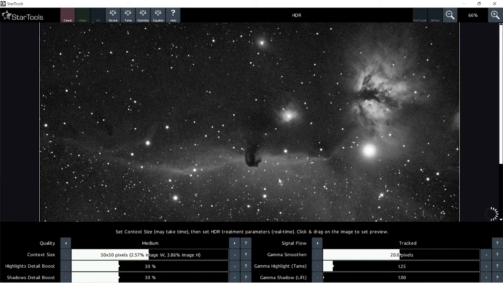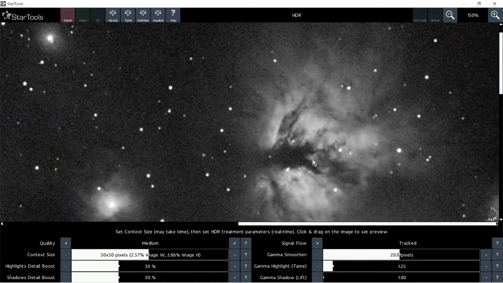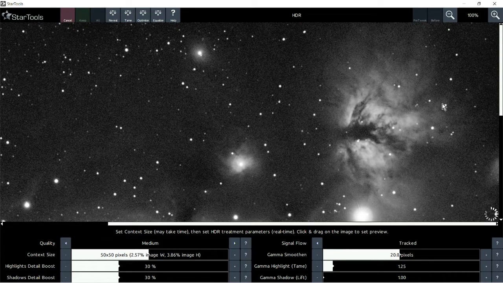The HDR is good. Sometimes you don't notice any difference, but if you look at the nebulosity, especially if you've got galaxies, Orion's Nebula is a good example. Even where the core is in the Great Orion Nebula, you'll see all the veins suddenly come out. It does take a bit longer, this one, but you can see it just did it there.